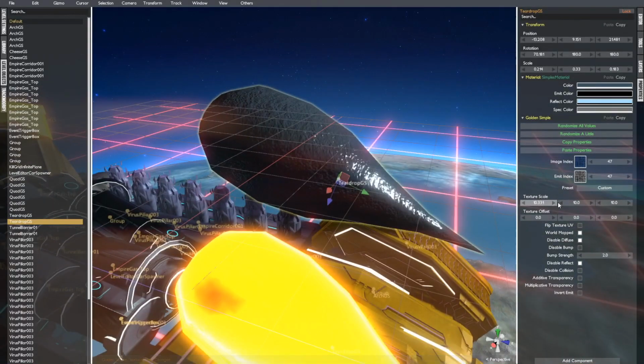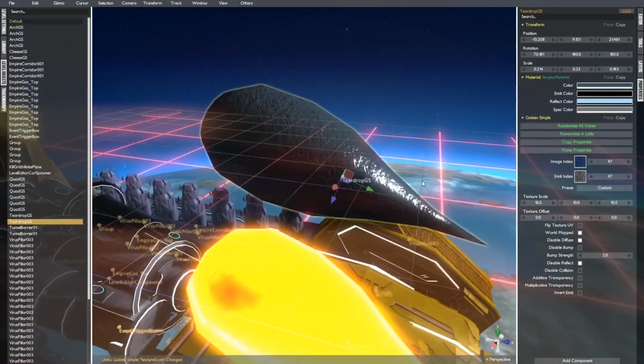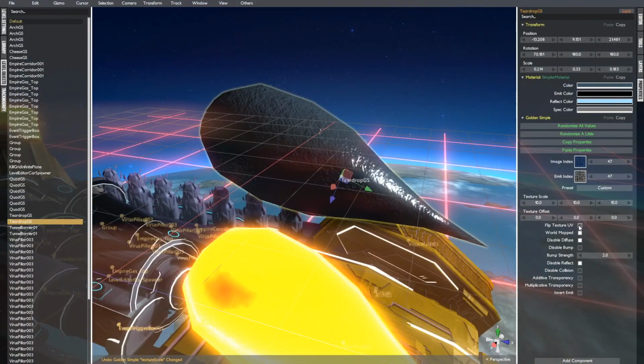Because the texture is scaled smaller, and if you drag and slide that, you can kind of see what that does. It makes it smaller and bigger, like the amount of zoom on the texture when it's applied. So we can flip the texture UV, which just flips it the other way around.